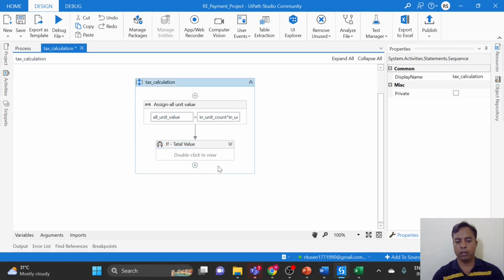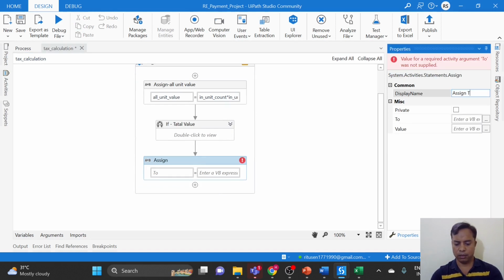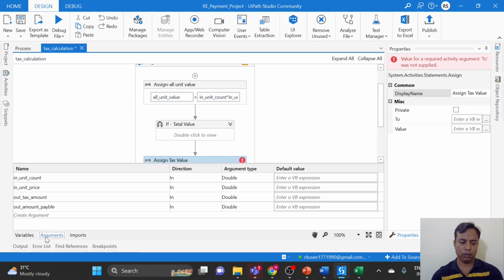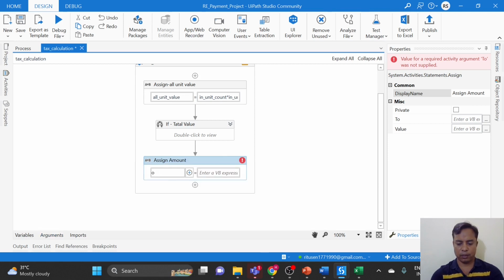Okay. So once we have the percentage, now we will require the tax amount, and then finally we will require the total amount. So to get the tax amount, or we can say tax value, out tax amount. What would be the tax amount?